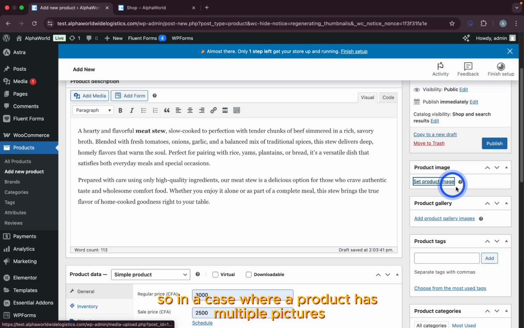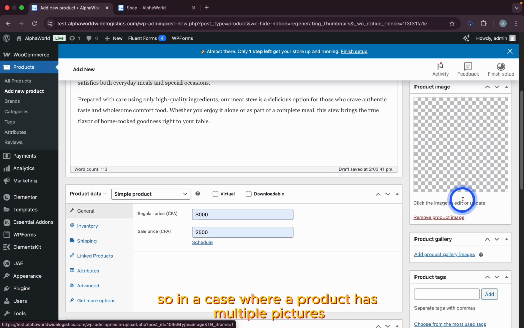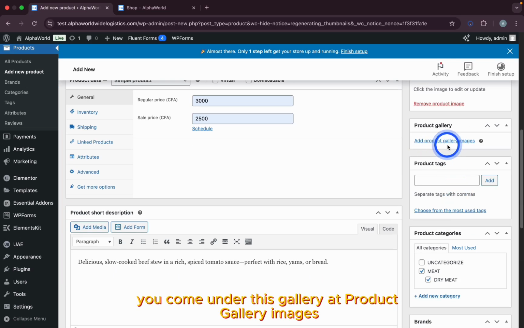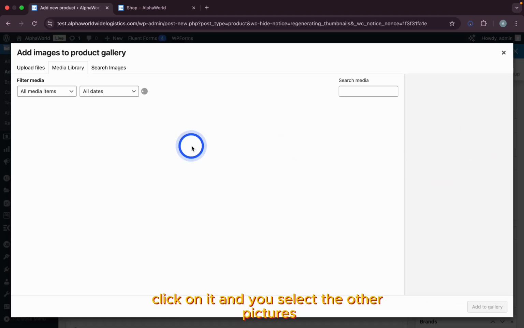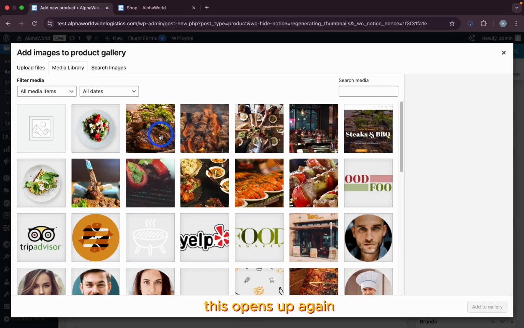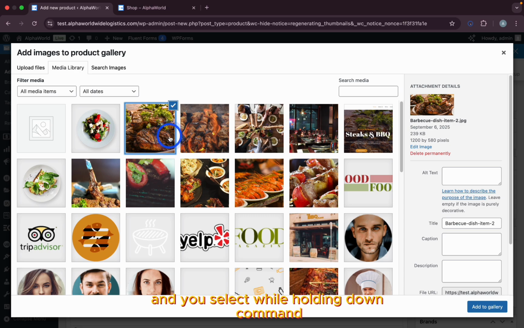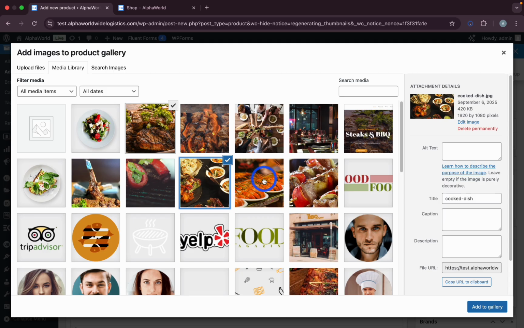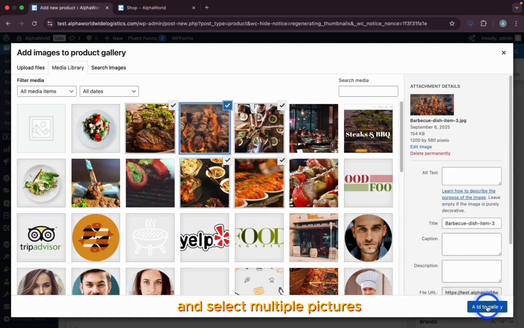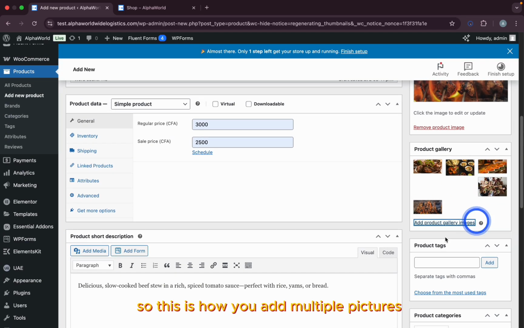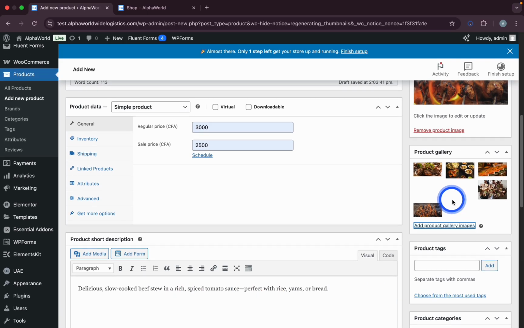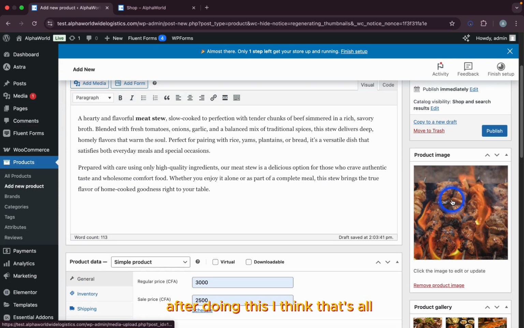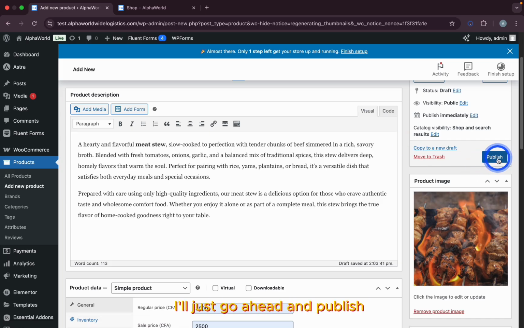In a case where a product has multiple pictures, you come under this gallery, add product gallery images, click on it, and you select the other pictures. This opens up again, and you select while holding down Command if you're using a MacBook, or Control key if you're using Windows. So I'll just hold down Command and select multiple pictures and add to gallery. So this is how you add multiple pictures. After doing this, I think that's all. I'll just go ahead and publish.